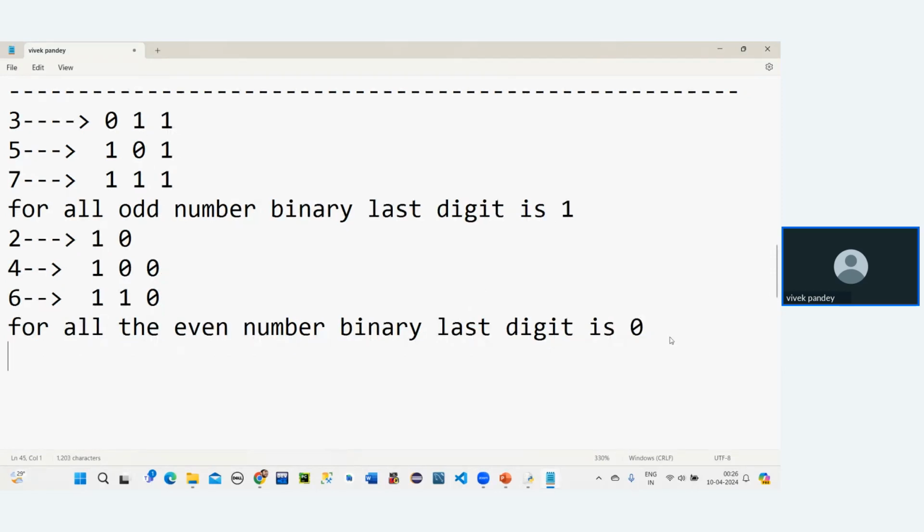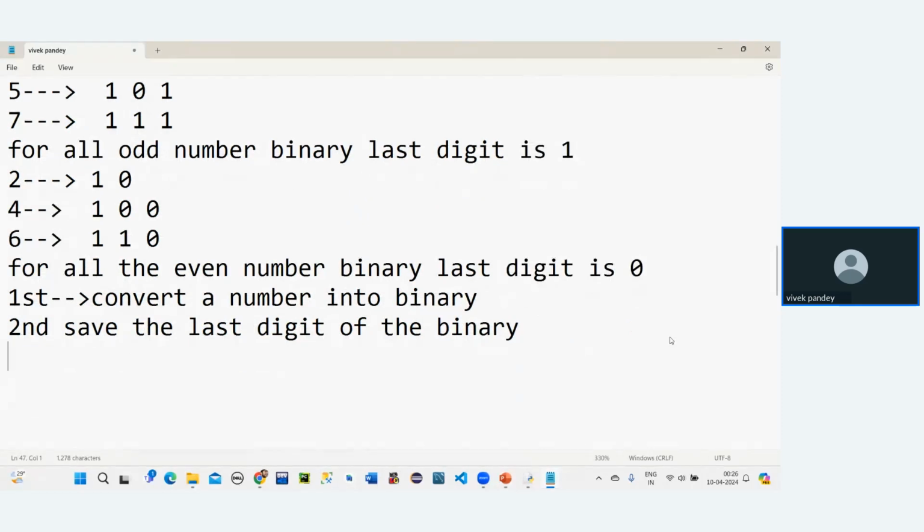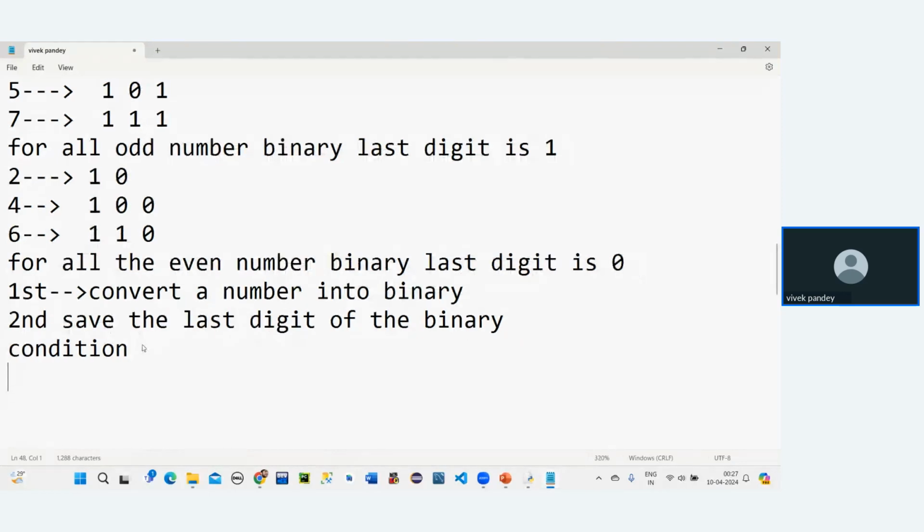So what are the things we need to do? First step is to convert the number into binary. Second, save the last digit of the binary. After this, we are saving it, and then we are using a condition.